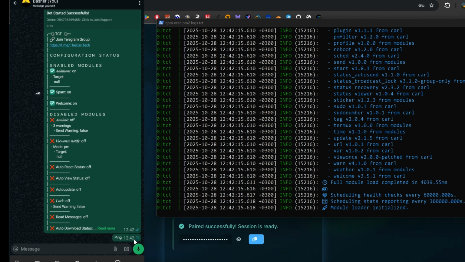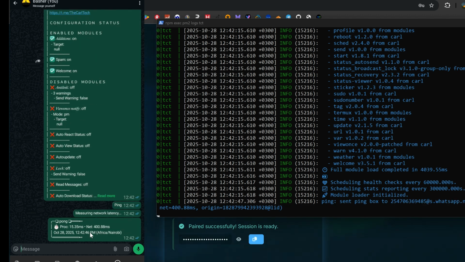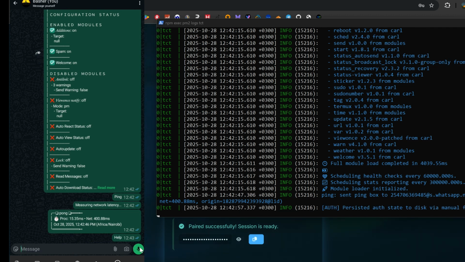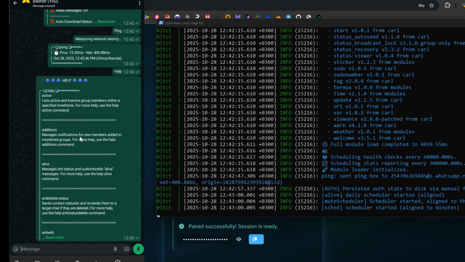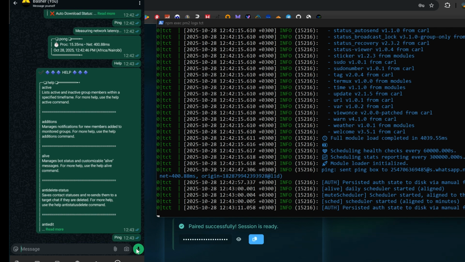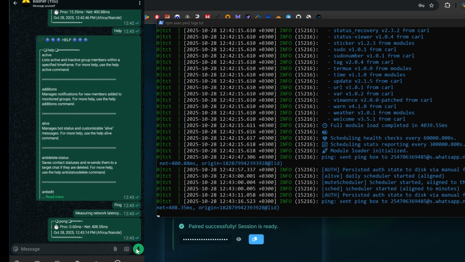To perform the final, working check, type the word help where you received the start message. When you type the word help, the bot will generate a list of all its plugins and their functions. This list shows you have succeeded. Your very own WhatsApp bot is now fully deployed and operating continuously on your Windows PC.